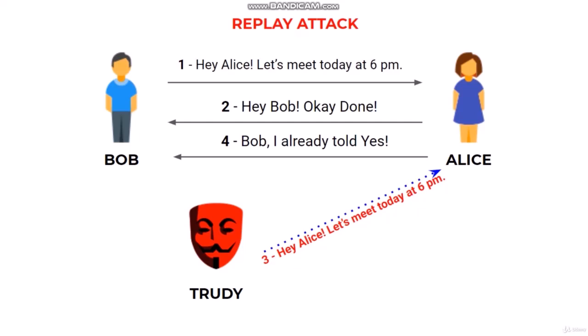The next type of attack is replay attack. In replay attacks, the attacker replays the same message again and again, which may affect the system. So now here Bob sends a message to Alice saying that we have to meet today at 6 p.m. Alice says okay, no problems.